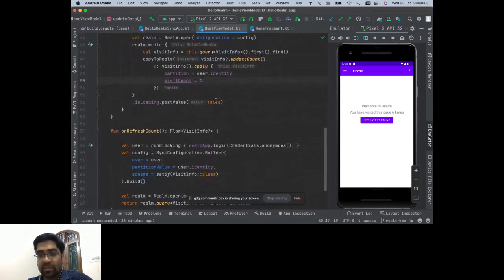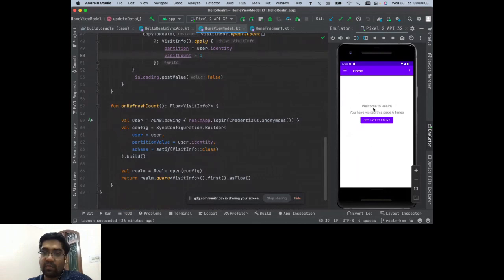Now, if for some reason you want to keep listening to this value, because there might be someone pushing this value from the backend, how do you do it? Flow, by nature. So it's similar code, but I have just abstracted it into a different method so that it becomes simpler for the presentation.